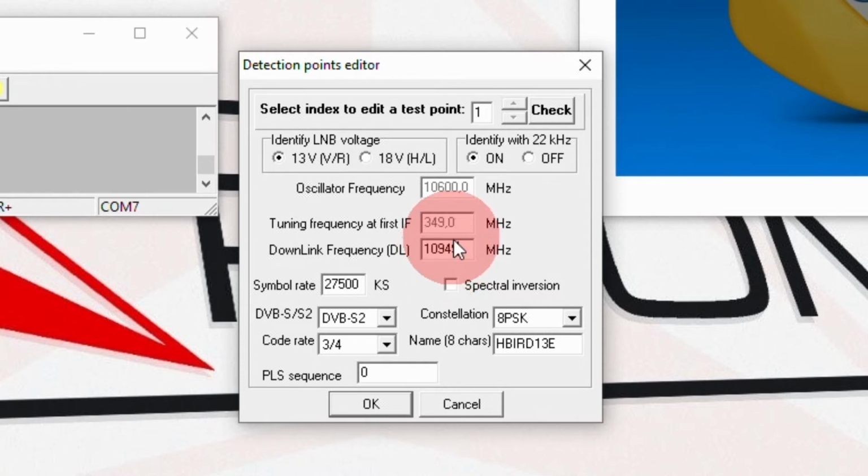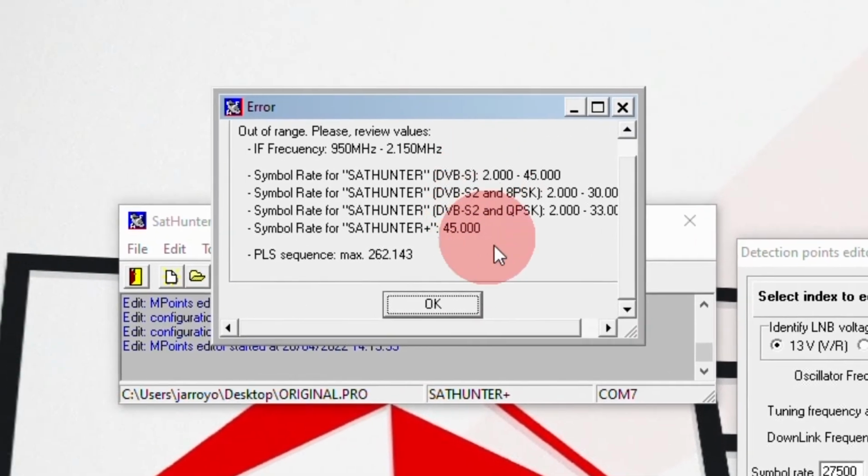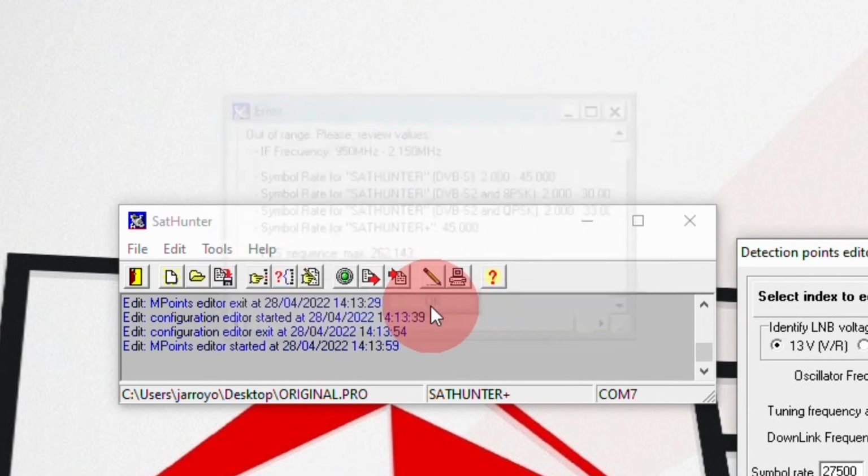Note that after we input the downlink frequency, the app has automatically calculated the IF frequency. In this case, that IF frequency is out of the satellite L band, which starts at 950 MHz. This will trigger an error message in the app. The app will inform us of the valid range of values we can input in these fields.